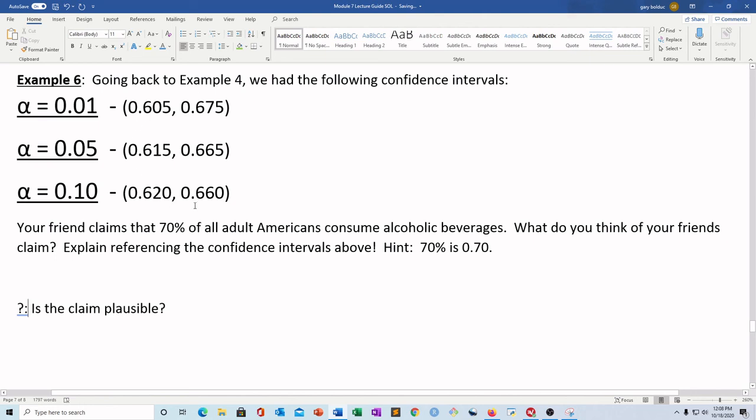Look at these confidence intervals. Remember, the confidence interval is describing to you which values for the parameter, pi in this case, are plausible. So all you have to do is take 0.7. So remember, 70% is 0.7. Take this, go look at your confidence interval. Is 0.7 in this confidence interval? No, it's too big. So because 0.7 is not in here, we would reject this as a plausible value. So this is not plausible.